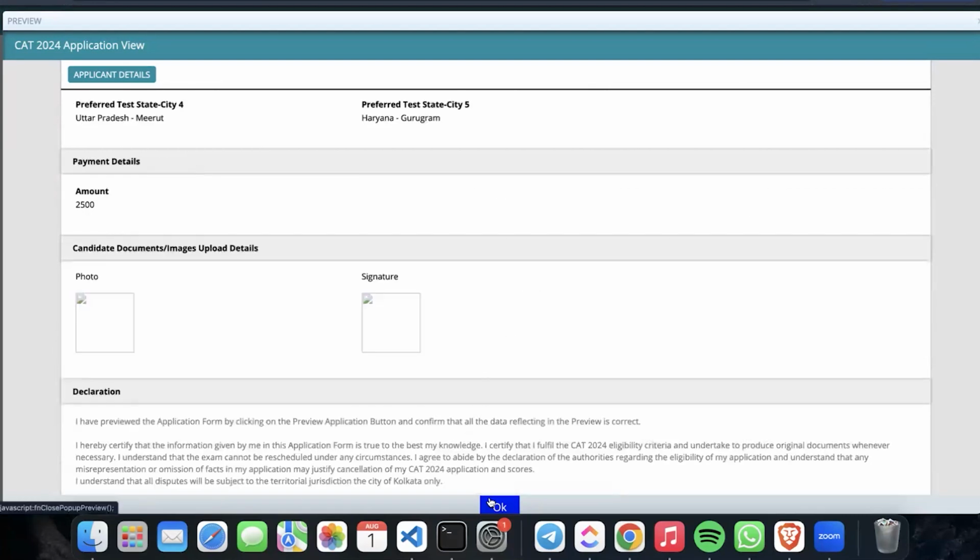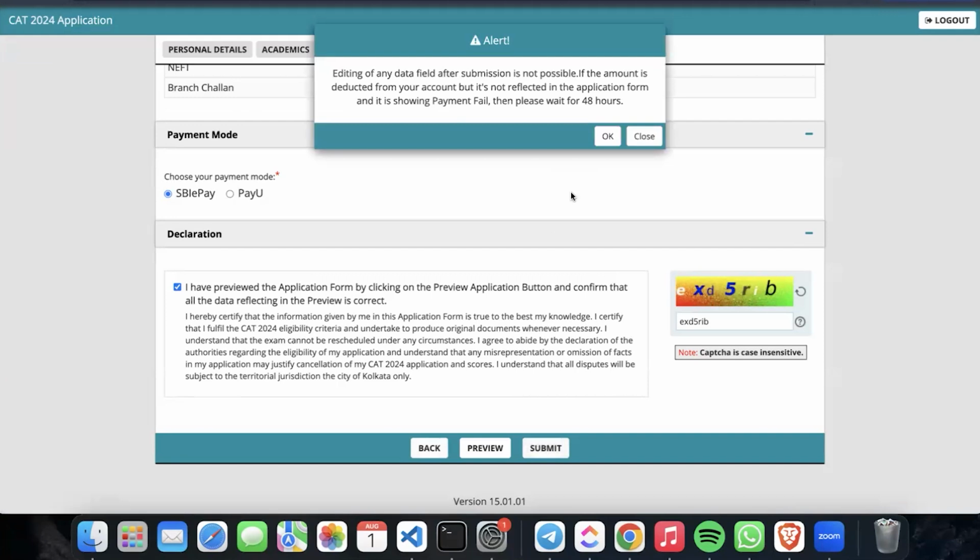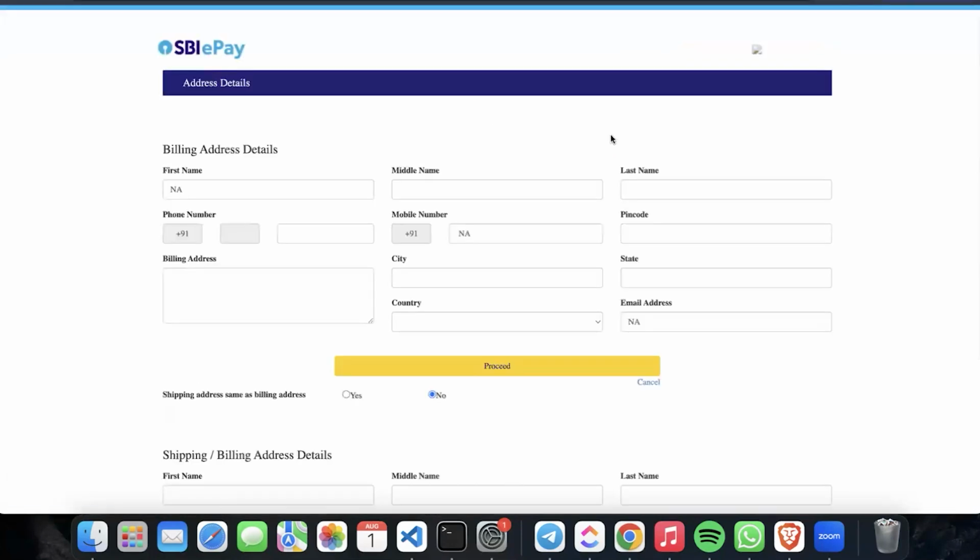So everything seems right to me. I have entered the captcha here and have accepted the declaration as well. I'll submit it. An alert will also appear that after making the payment, you won't be able to edit any of the data. So make sure you have filled the form very carefully.